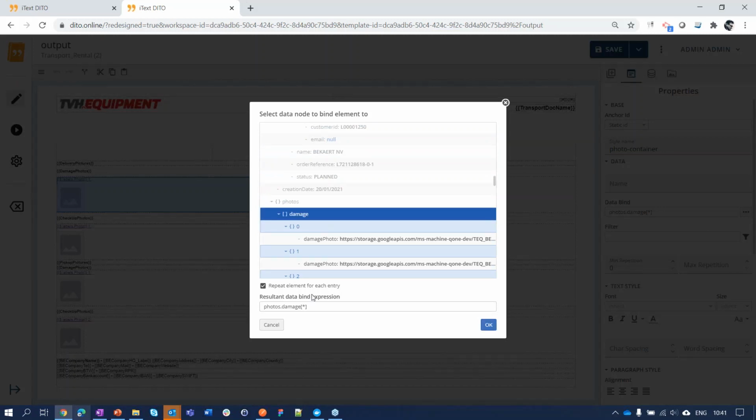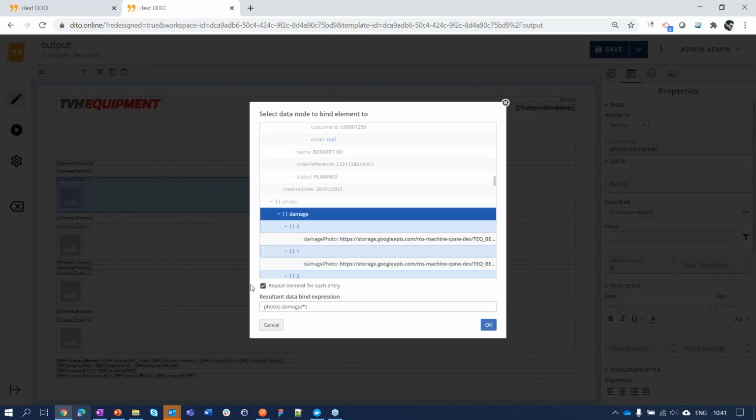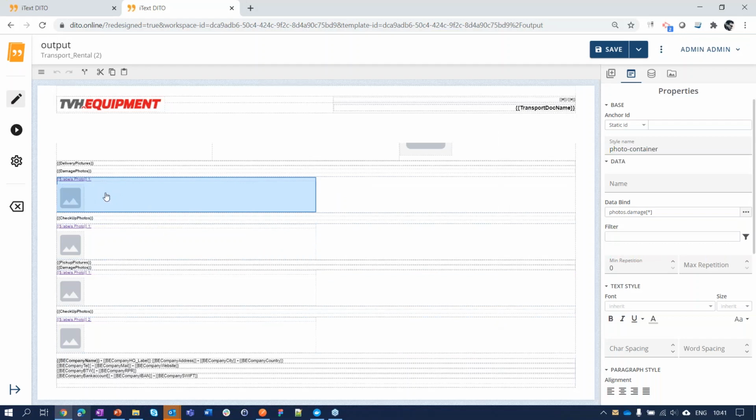bind actually. And in that case, from the second you select an array, you see that iText DITO automatically checks a box here to repeat the section that you selected for every item in the array. And you can do some more settings around that and so on. Okay, so let's just go OK over here. So and that would automatically create that repeating section.